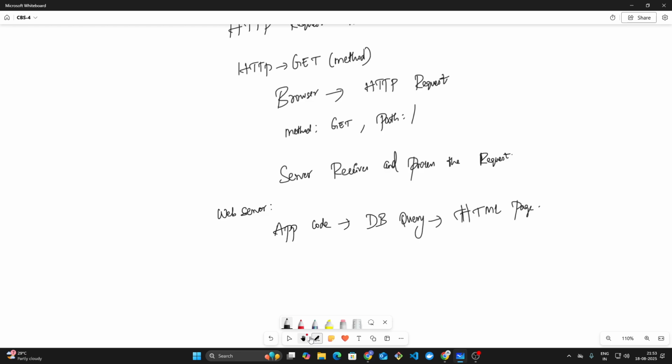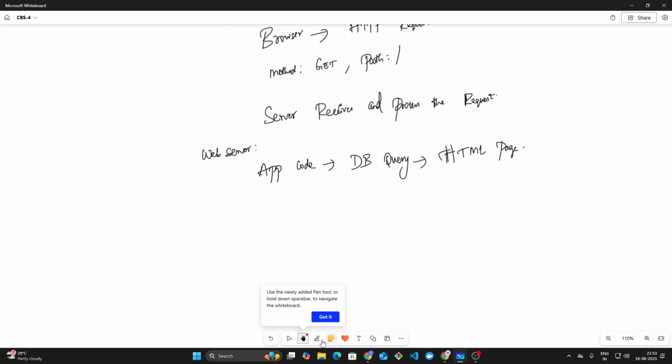The next process is the server sends back the response. The server sends back an HTTP response like a packed parcel. Inside it may include HTML for structure, CSS for design, JavaScript for interactions, and images, fonts, APIs, everything. So the HTTP response consists of HTML, CSS, JavaScript, and images.